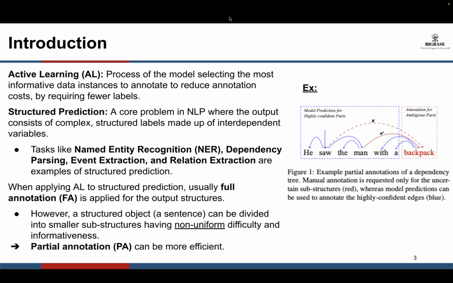Here in the example, in this sentence, this is the dependency tree, and only for the red word, manual annotation is requested. But for this part, these substructures can be labeled using model predictions because they are easy to predict, so we can trust the model's annotation as well.